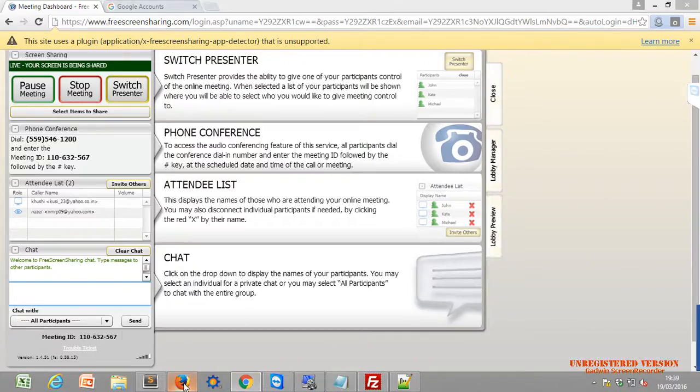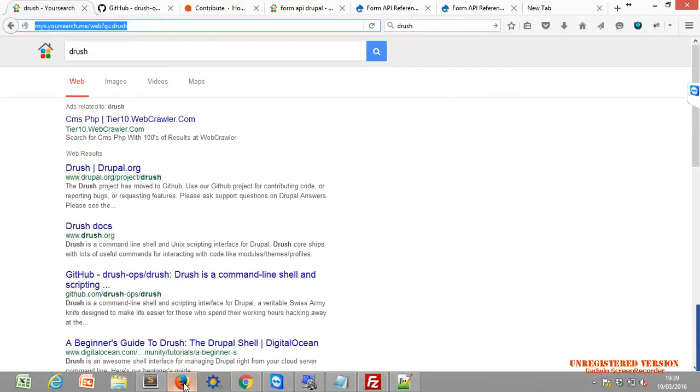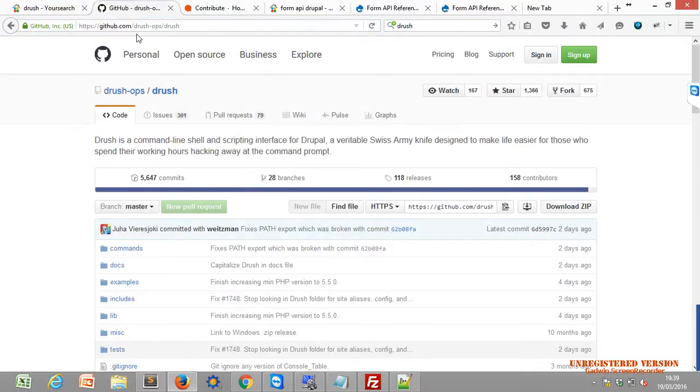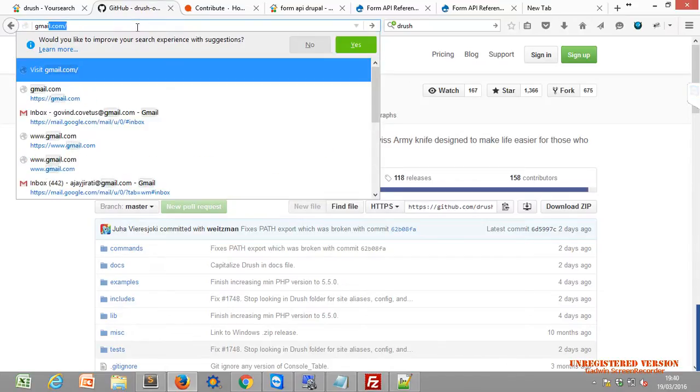We need Drush. Drush can give us extra functionality in our website. We can download a module or install a module, we can remove modules, we can install a new theme, all the things. We can also clear the cache.